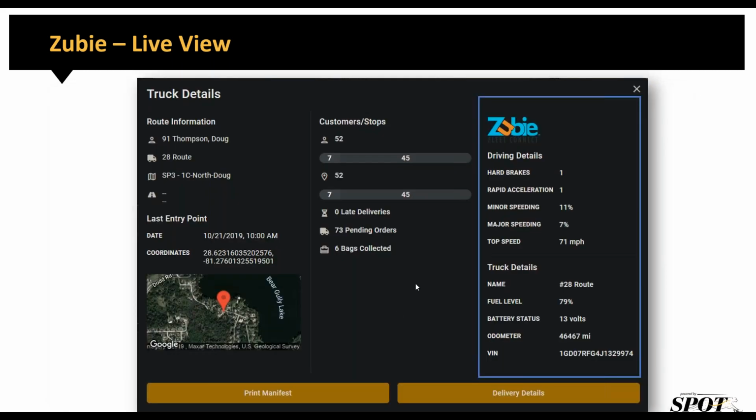So out of the box, Delivery Console will show you these two columns that you can see here on the left hand side, the truck details, route information, and the customer/stops. Very useful information to know how well we're doing on this route. But if you have Zuby activated on your Delivery Console, then you will also get this additional information on the right-hand side. Hard brakes, rapid acceleration, minor speeding, major speeding, top speed, and truck details.